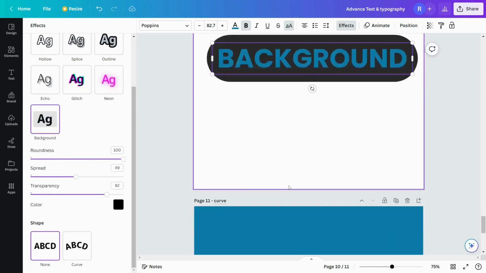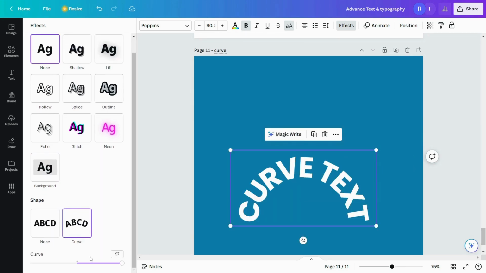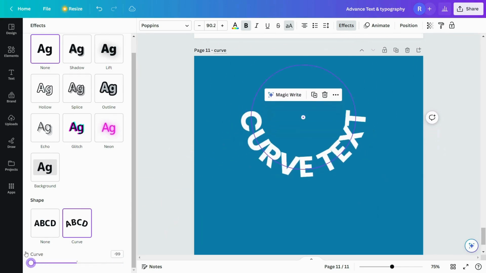Let us now proceed to the next text effect, curve. You can curve your text both up and down.